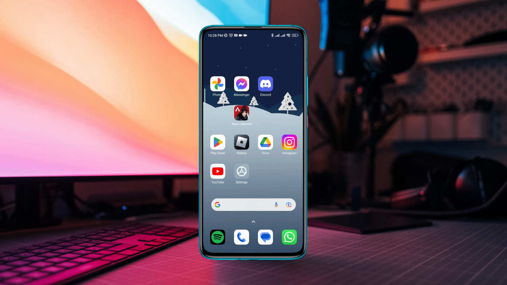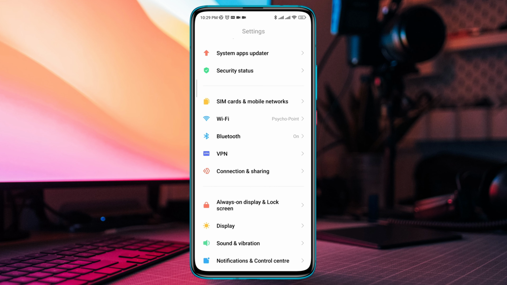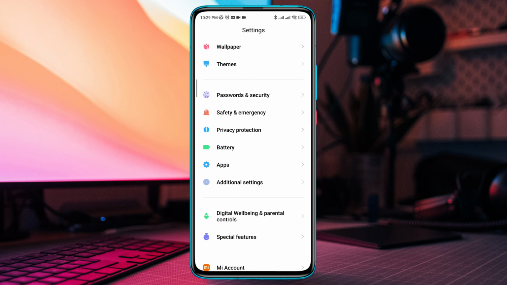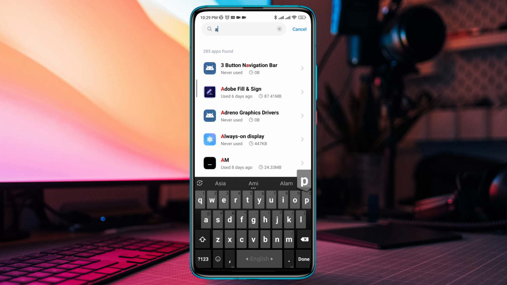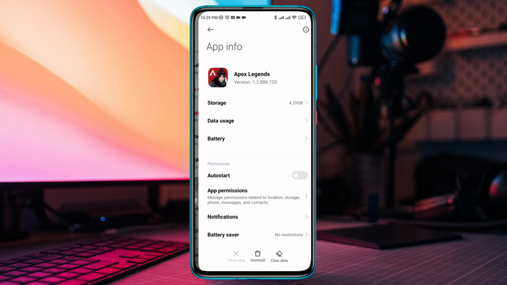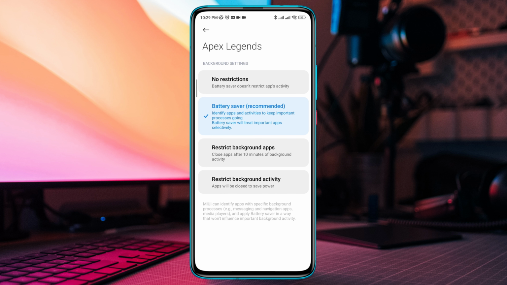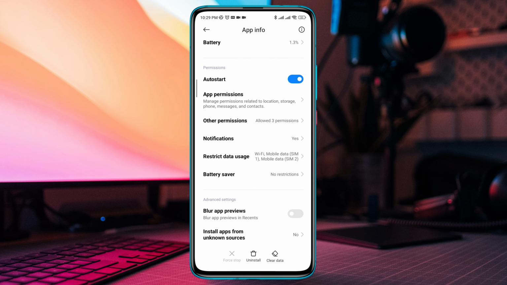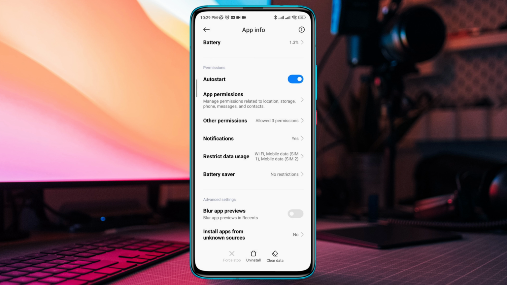Now if you still have issues with your mobile device, you need to follow some steps to solve your mic glitches. First, you need to open Settings, scroll down, tap Apps, tap Manage Apps, find the Apex Legends app. Tap on it. Now scroll down, tap Battery Saver, choose No Restriction. Now tap Clear Data, tap Clear All Data, tap OK.